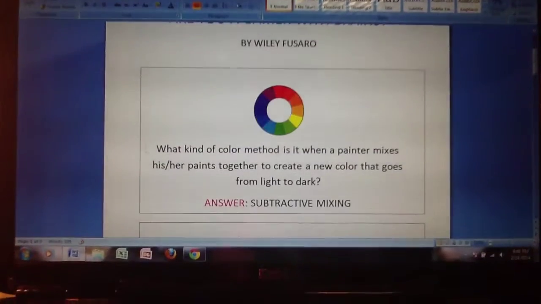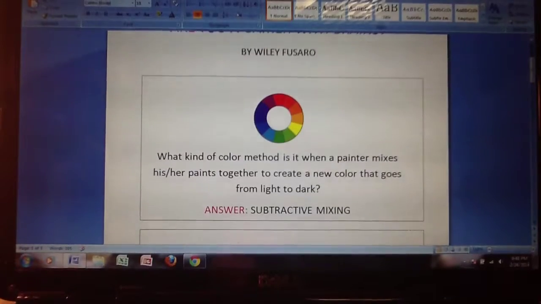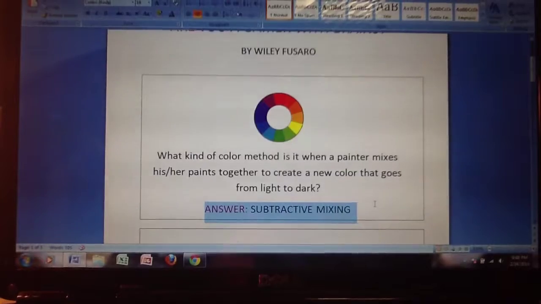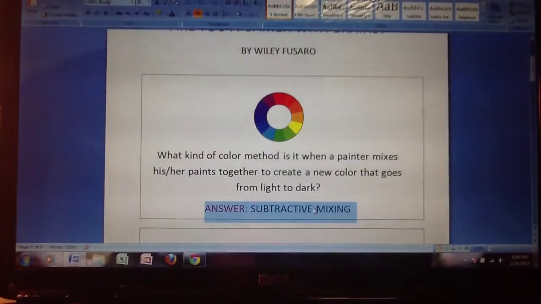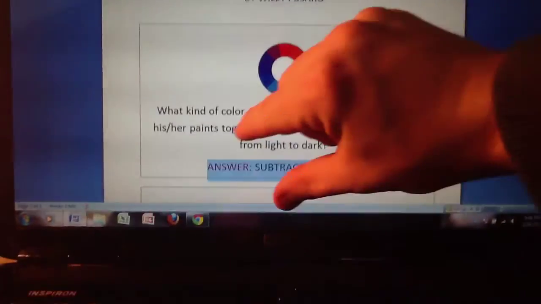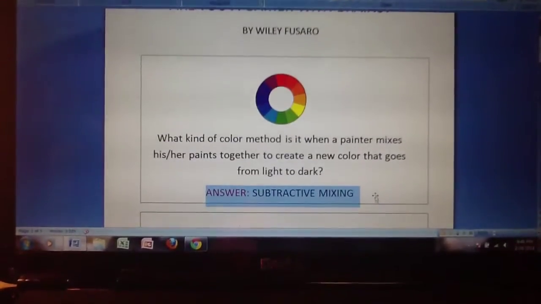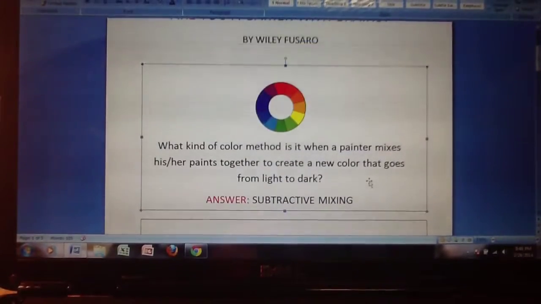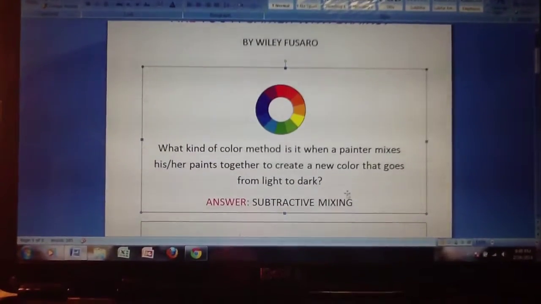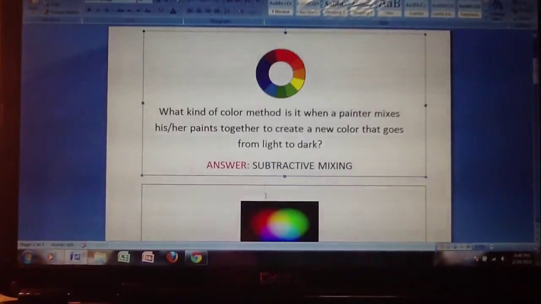Some of the questions I came up with are: what kind of color method is it when a painter mixes his or her paints together to create a new color that goes from light to dark? Just like I said last time, you could click on it if you were doing it through a computer, or you could have some type of slide mechanism if you're playing on a board. But the answer is subtractive mixing. You would get a point for matching them up right, and double points for getting the correct answer, and you would try to get to a certain amount of points, just like my last game.